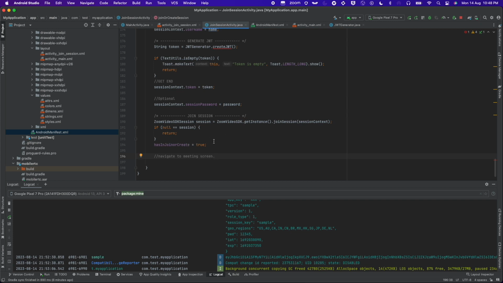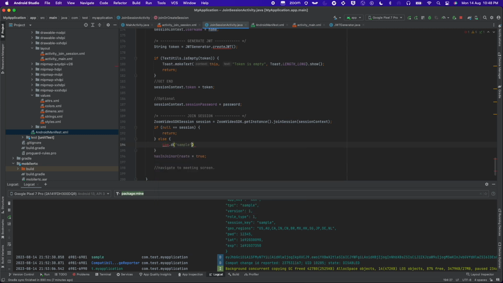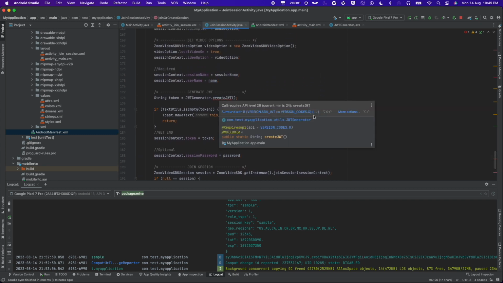In this section, we will just validate if the session is not null and if the session is created successfully. Let me write a log statement so that I can confirm the session is not null. Log.d, sample, session created, session joined successfully. Okay, I'm all good now. I can run this application and see if I'm able to join the video SDK session.